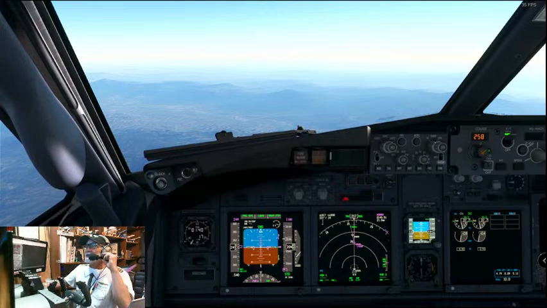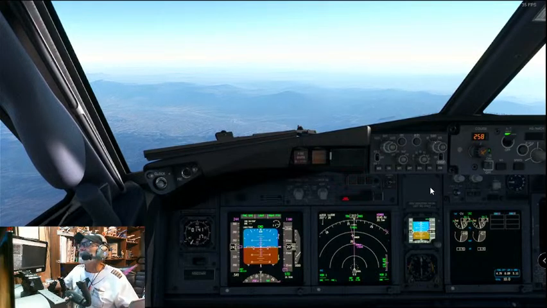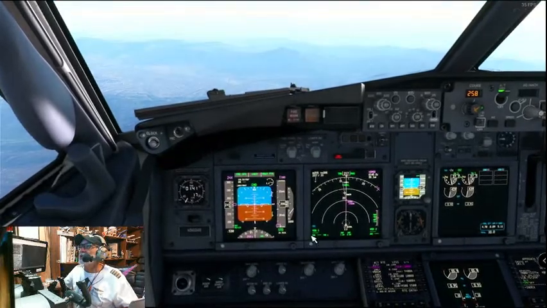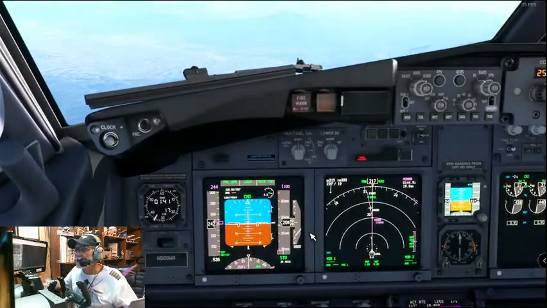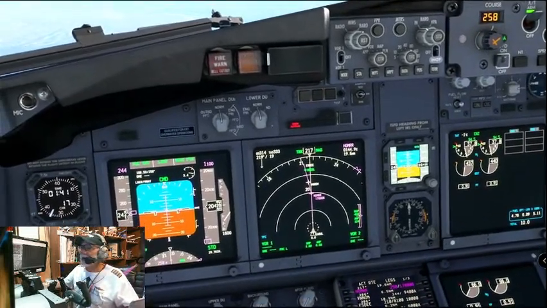All right, we're just going to hold this speed and attitude and everything for now. We're looking real good. We're coming through 20,000 feet. We know that the altimeter is set for 2970. That's good. That's what we got from the ATIS just a moment ago.